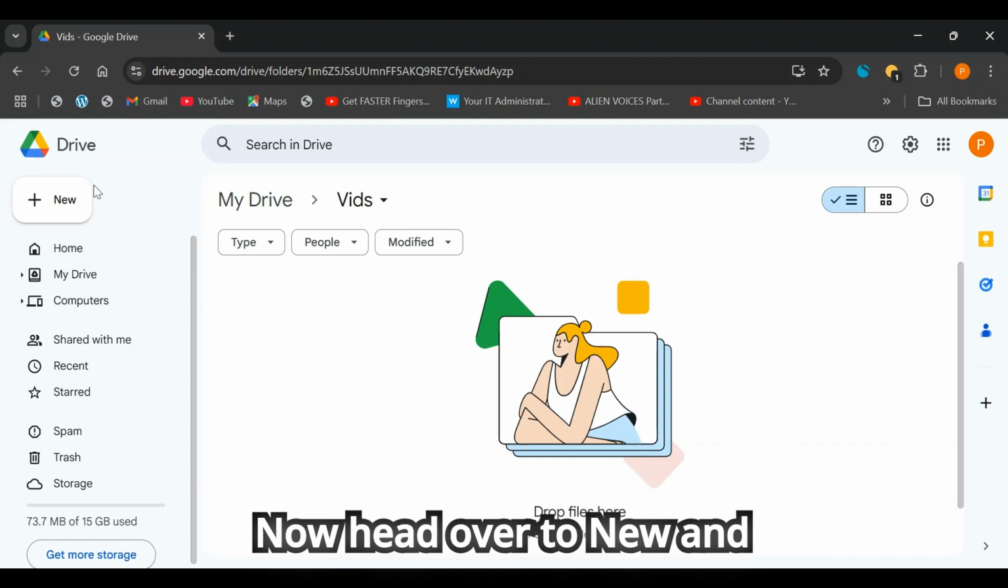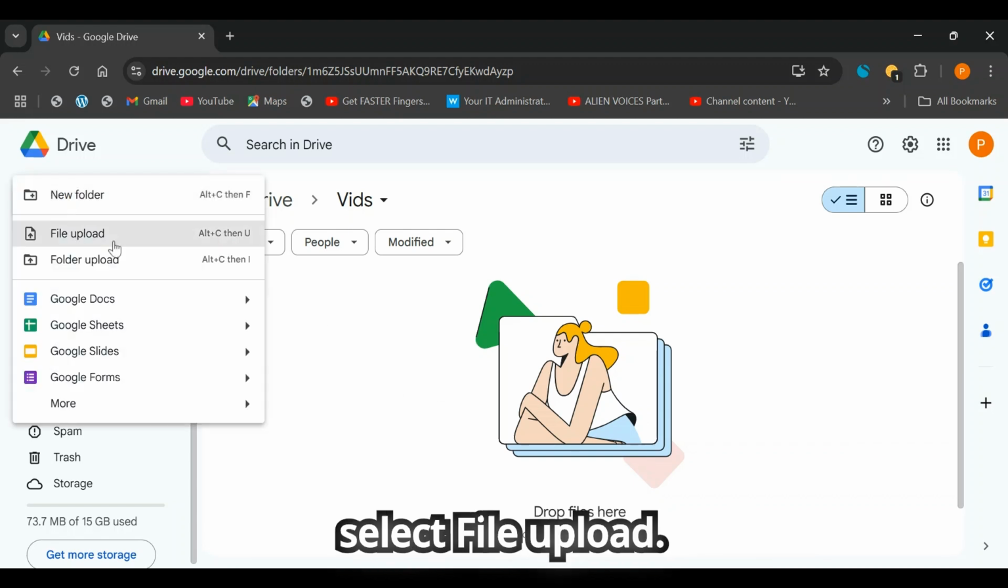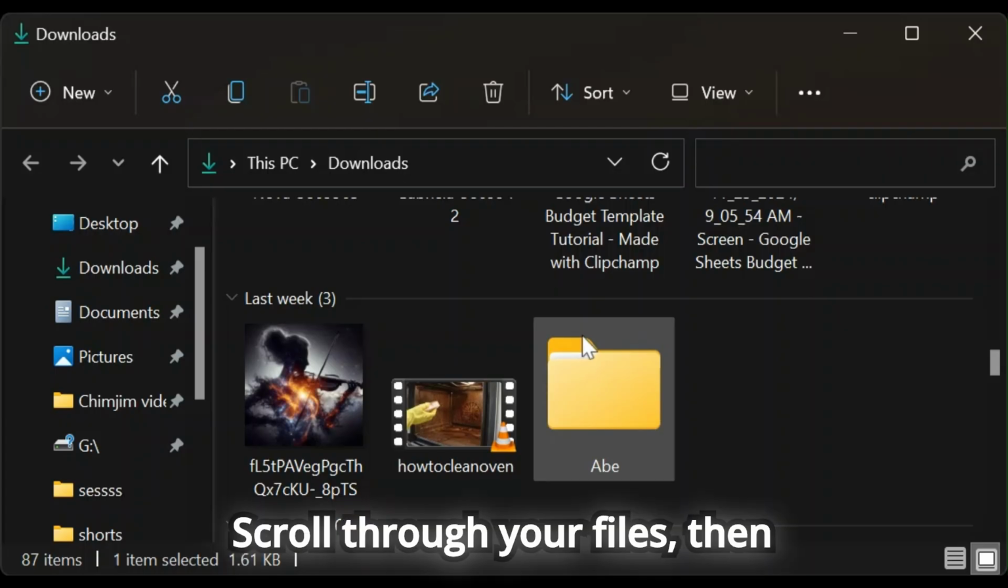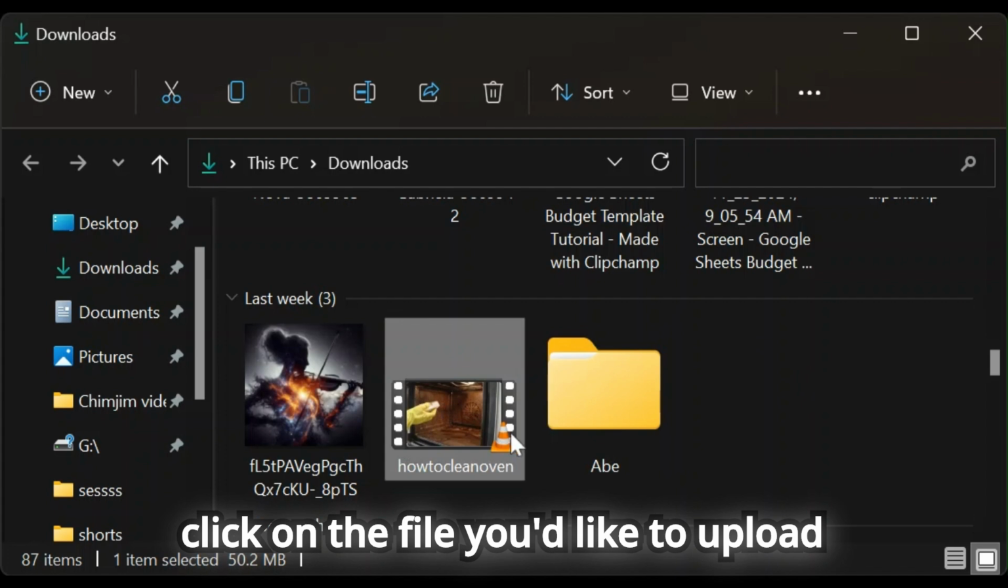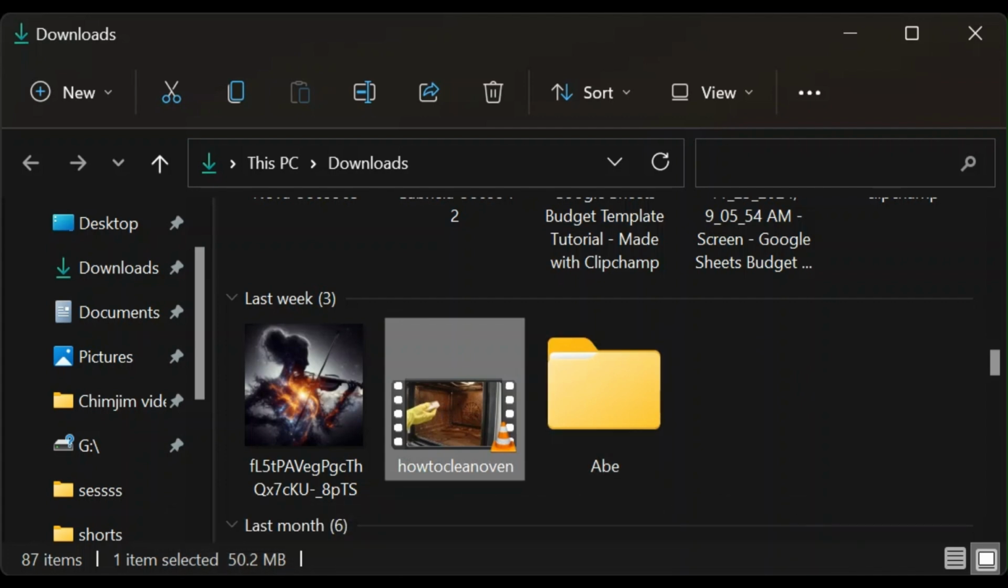Now, head over to New and select File Upload. Scroll through your files, then click on the file you'd like to upload and select Open.